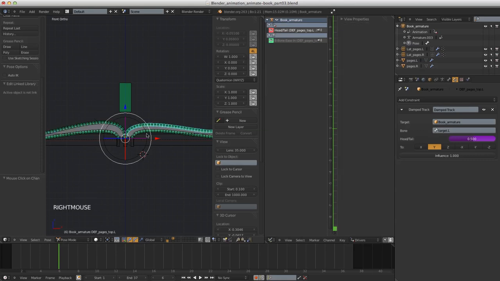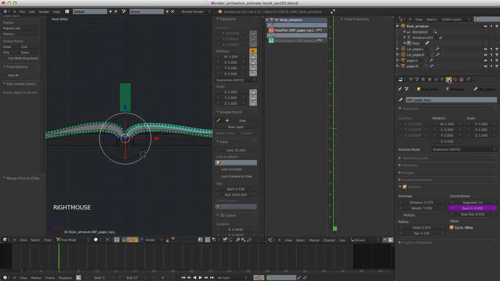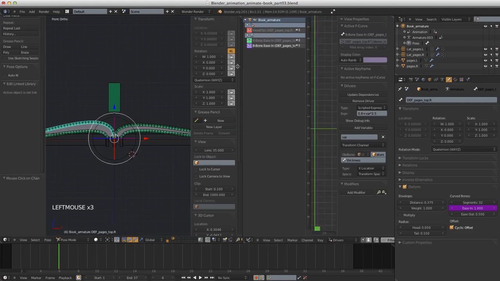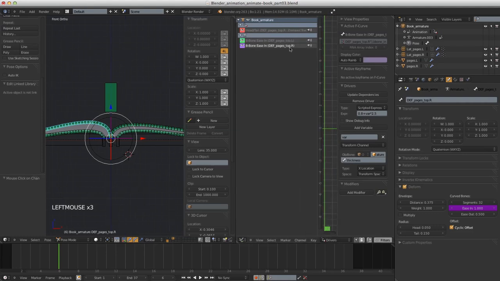And for the ease in, I'm selecting this bone again. I'm going to go to the bones panel and deform panel here. And I'm going to copy the driver, select the other bone, and paste the driver. So it's up here on the bone. Make sure that here you're selecting the right one. And here instead of the plus, it's going to be a minus.